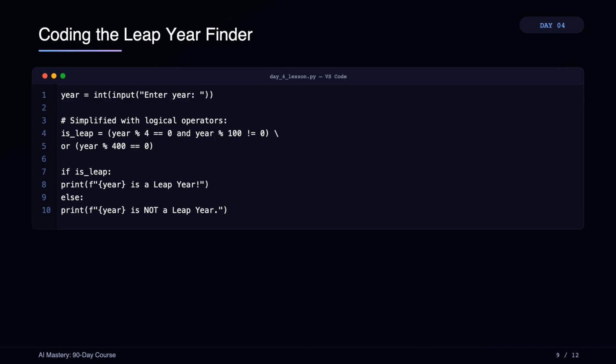Here is the simplified leap year finder code. We take a year from the user, convert it to an integer using explicit casting, and calculate the Boolean variable is_leap. The expression checks if the year is divisible by 4 and not divisible by 100, or if it is divisible by 400. If this complex Boolean evaluates to true, we print that the year is a leap year. Otherwise, the else block runs.